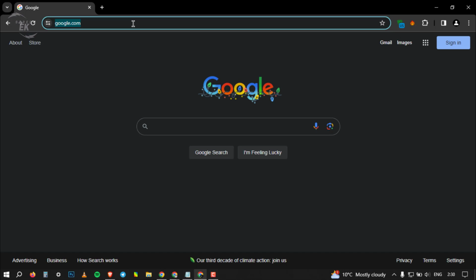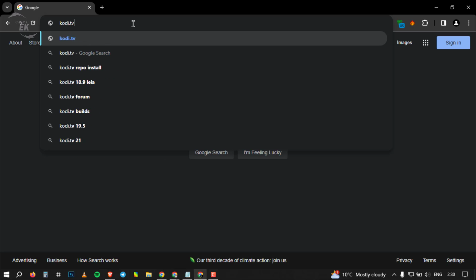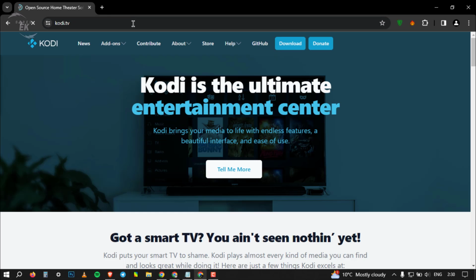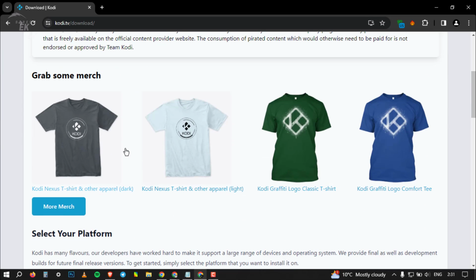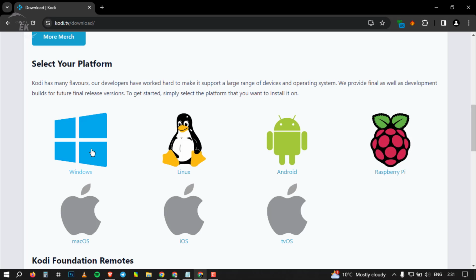First of all, type kodi.tv to enter the official Kodi website. Then click on download and choose your platform, your device, such as Android or Firestick, Linux or Raspberry Pi. Mine, I use Windows now.